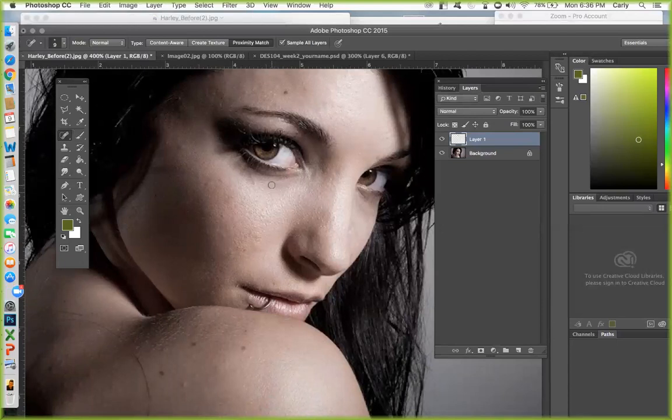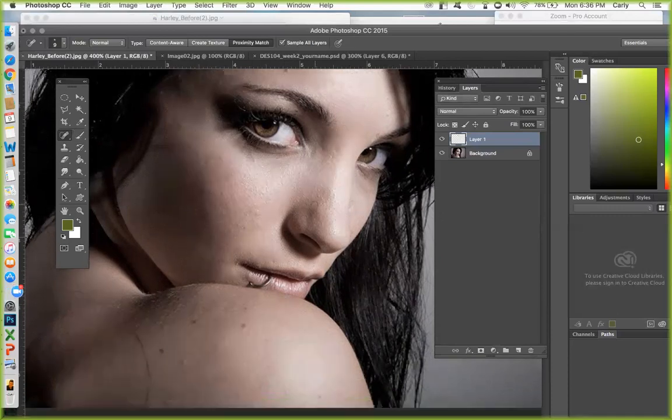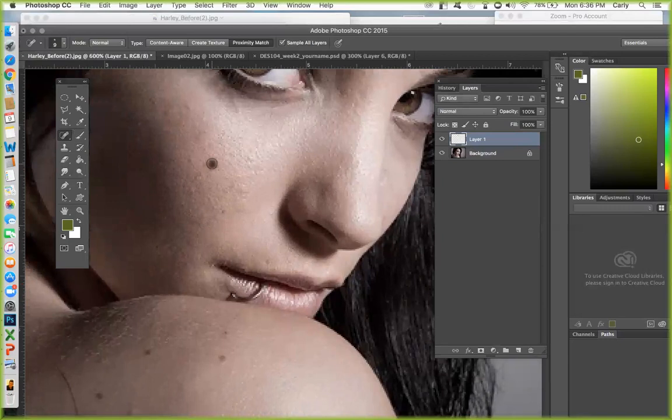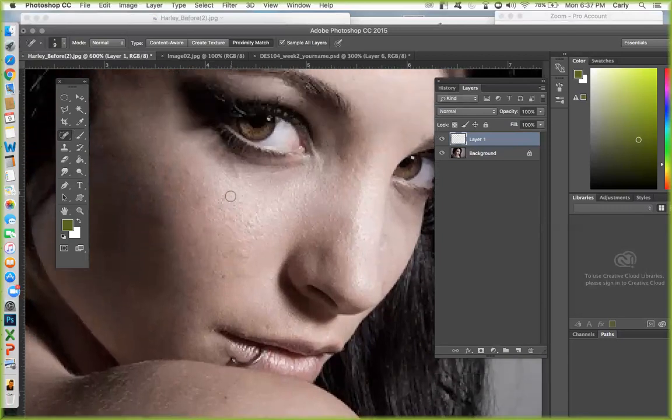So see, what I'm doing now is I'm just going around the picture, and I am getting rid of all of those little pimples and blemishes. And I can even get rid of just little tiny fine lines by making my brush ever so slightly larger than the thing that I'm getting rid of.